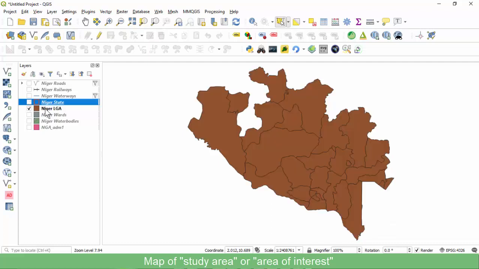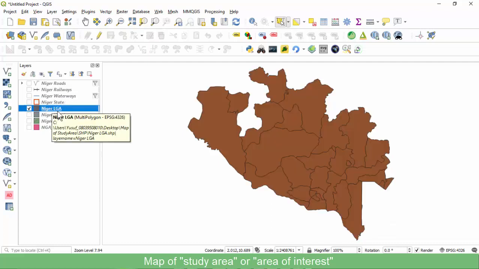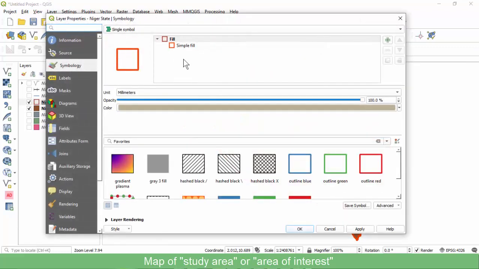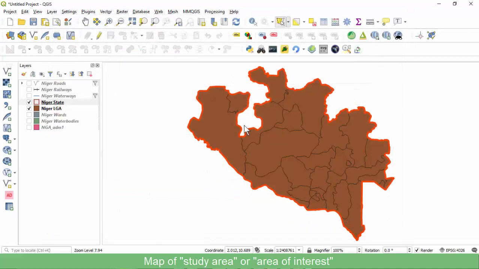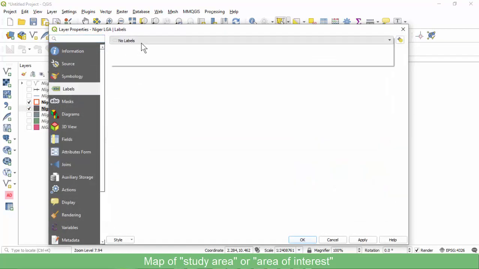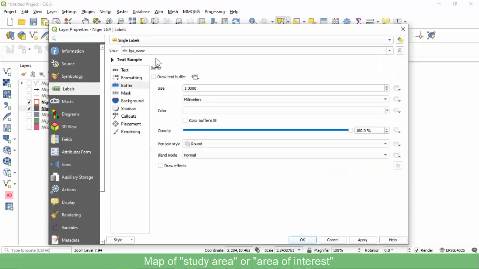Then the next layer is the local government boundaries. I think another thing I need to do for the state is show the name. Do I really need to show the name for the state boundary? No, I don't. We already know that it's Niger State, so the ones we need to show the names for are the local governments. So on the local government layer, I'll go to label and then single label, and then I'll use the LGA names as the label.